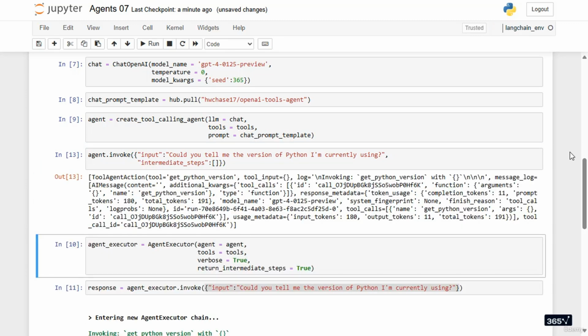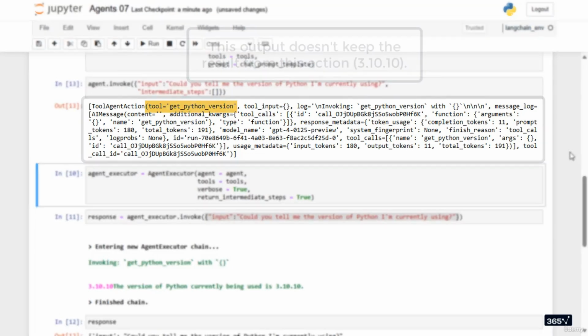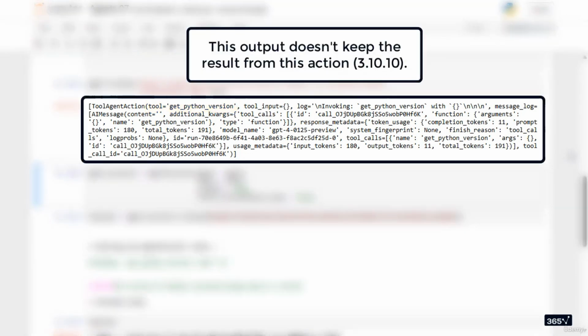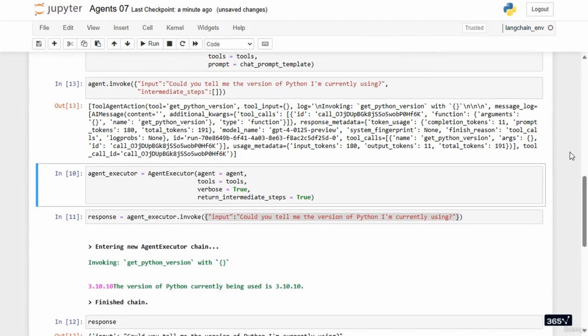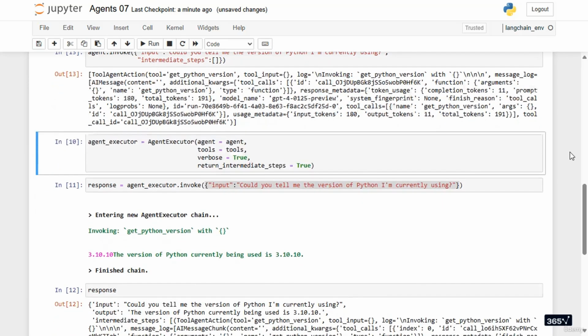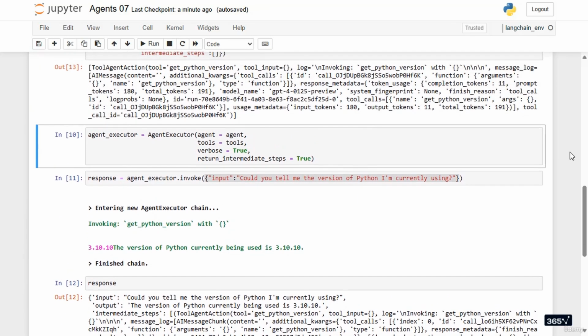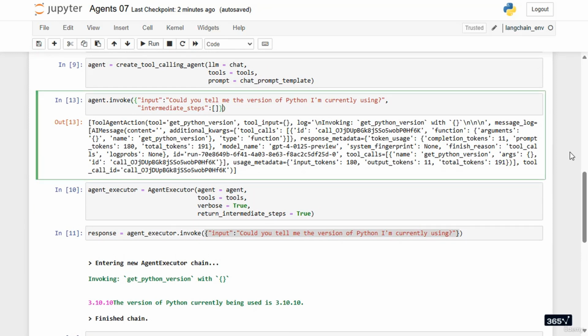Running the cell, we obtain a tool agent action object, specifying the first tool to execute, which is, unsurprisingly, get Python version. Note that this output doesn't keep the result from this action. We now aim to pass a set of intermediate steps to the agent and study its behavior. Since an intermediate step consists of an action and the corresponding result, let's use the information stored in the response variable. Adjust the code accordingly and execute the cell.